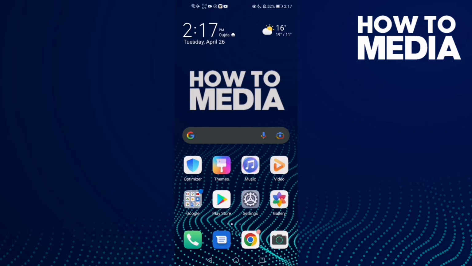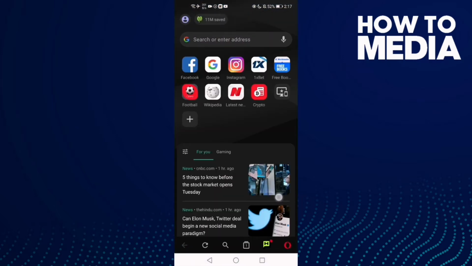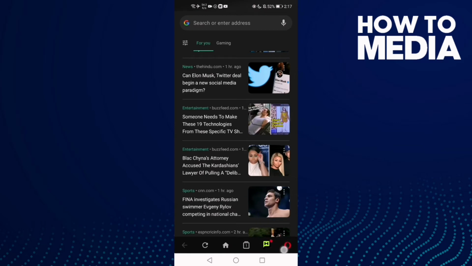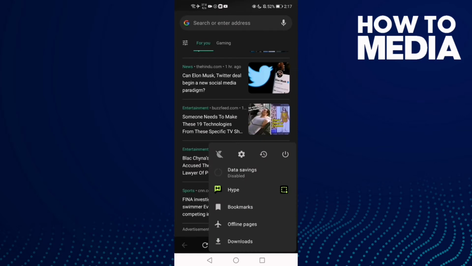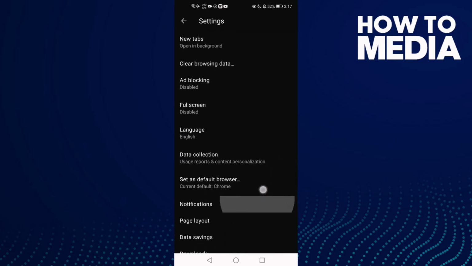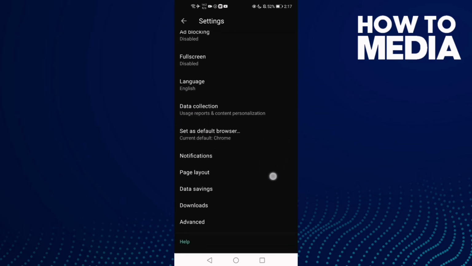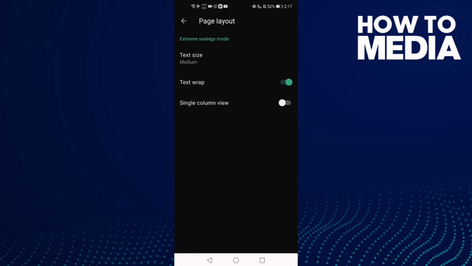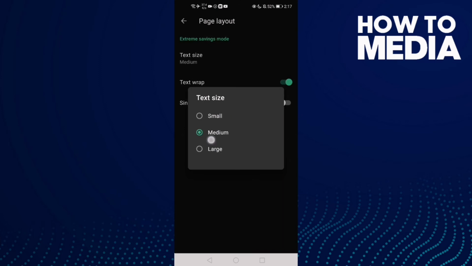First, we're gonna go to Opera, and then click this Opera icon here in the bottom corner, and then click this settings icon. Now go down until you find this one, page layout, and click on it. And here you will find text size settings, and then just click and you can manage it to anything you want.